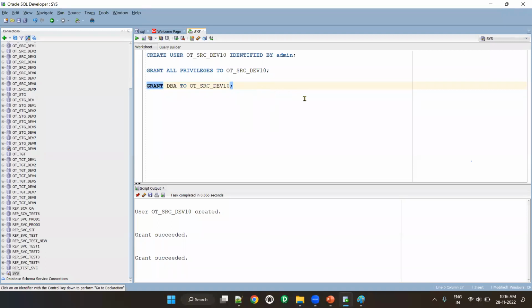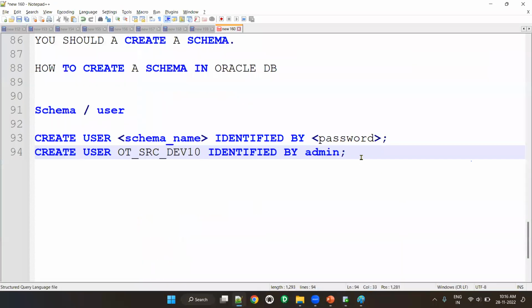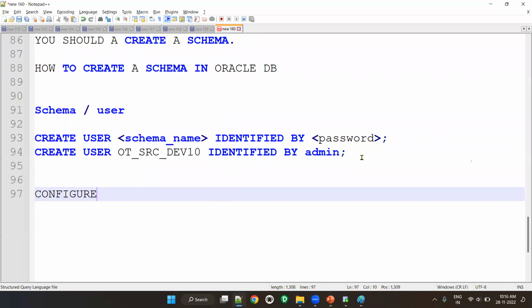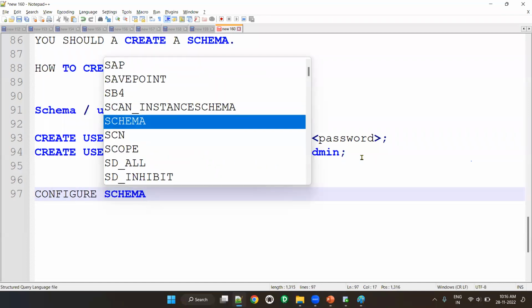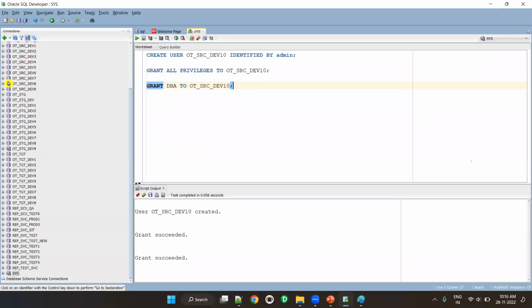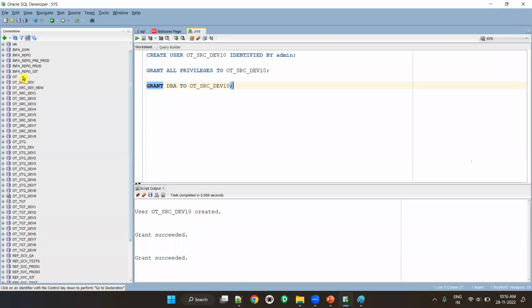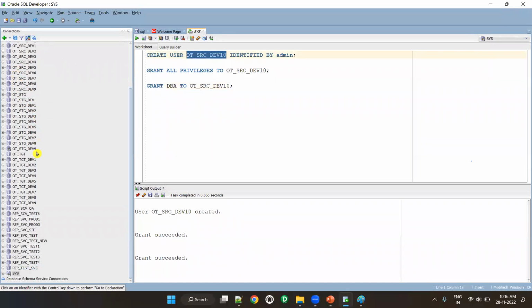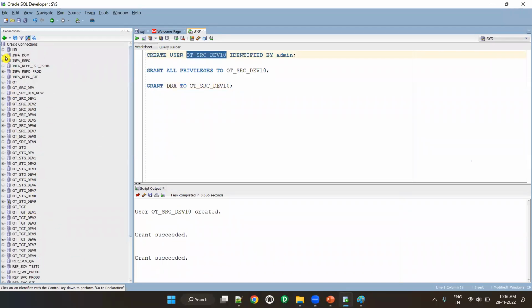Once you create a schema, you should configure the schema. That means it should show here. Is OTSRC dev10 showing here anywhere? No, right? It is created, but it is not showing here anywhere. So to show up here, you need to configure.